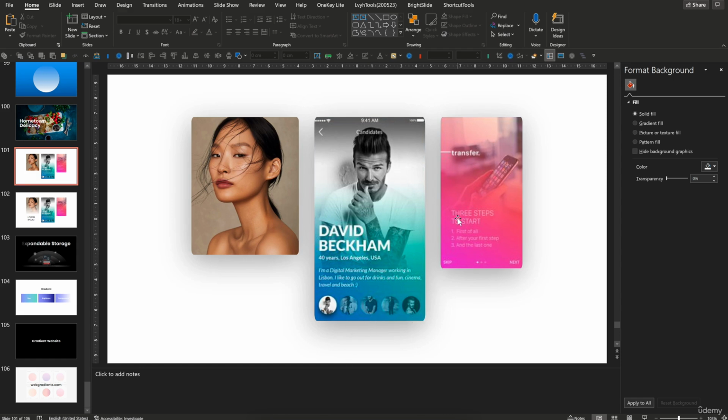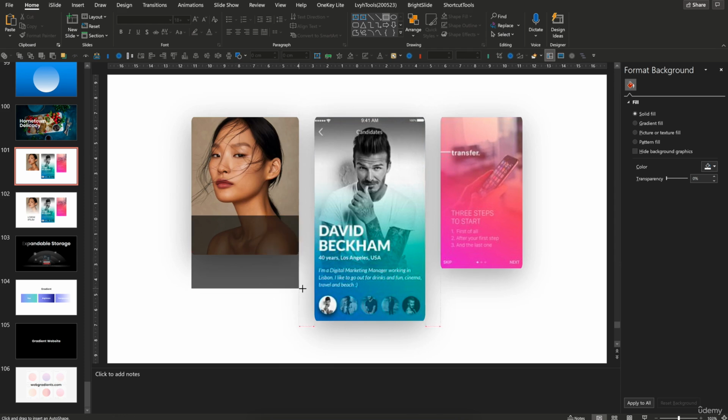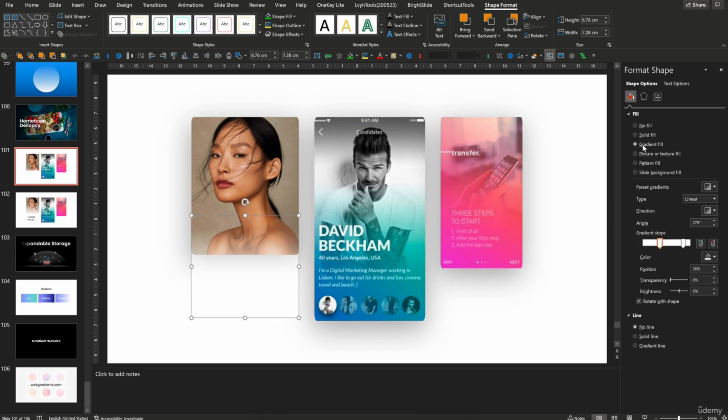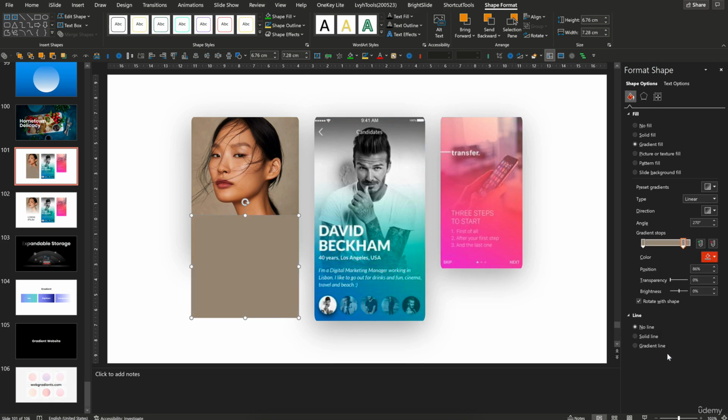Let's try it together. Take this image as an example. You can draw a rectangle in the same width as the image. For example, like this. Go on to select gradient fill. For one of the stops, you can use the eyedropper to extract color from the image and use the same color from recent colors here. And then increase transparency to 100%.